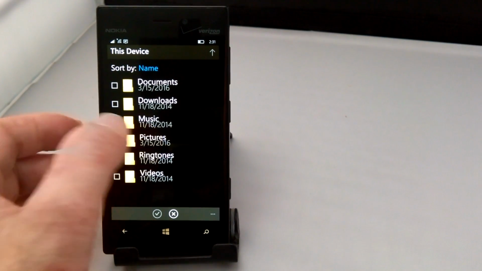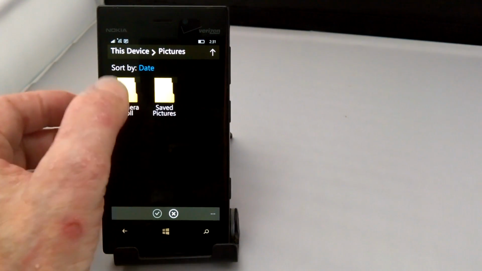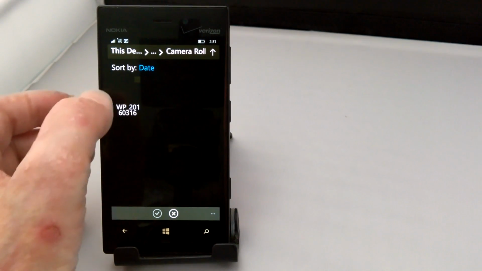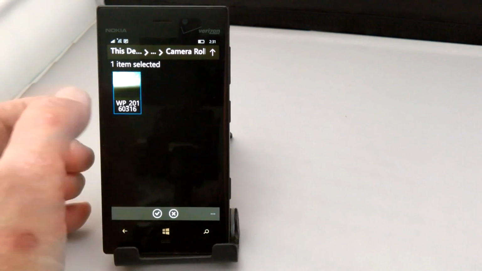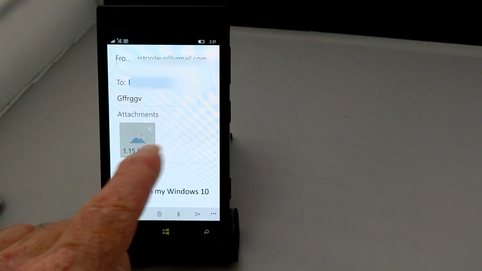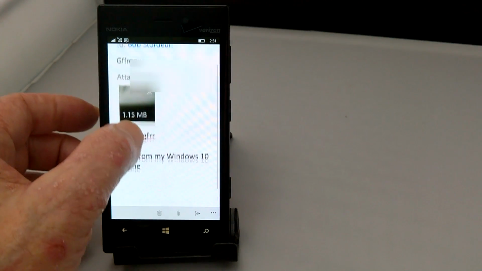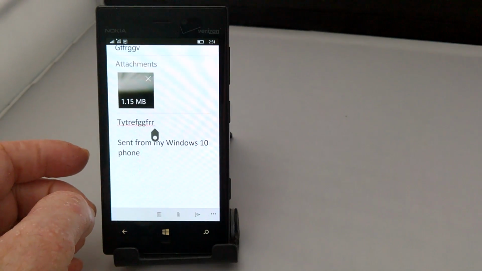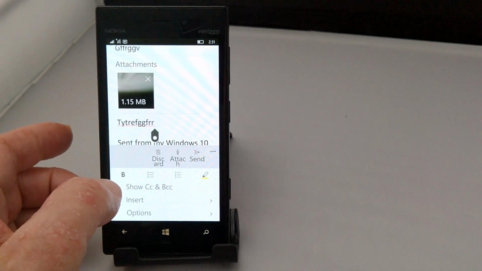Or any one of the other folders. If you click here on this device, it could be music, it could be pictures. We're going to go out to pictures in this case, and there's that photo I just took. So we click on that and click on the OK checkbox, and sure enough, there's our email now with the photo attached.